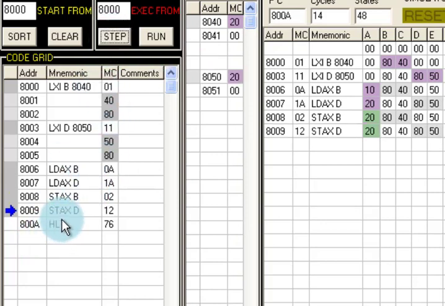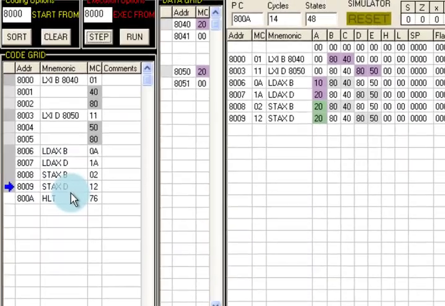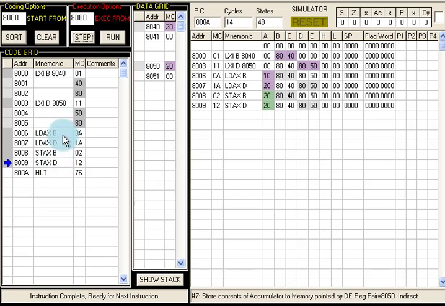With STAX D, the data from register A gets stored to the memory location pointed by DE, but it was already 20, so it remains 20. With respect to LDAX, there are only 2 instructions: LDAX B and LDAX D. And STAX also has only 2 instructions, STAX B and STAX D. So this was regarding STAX.